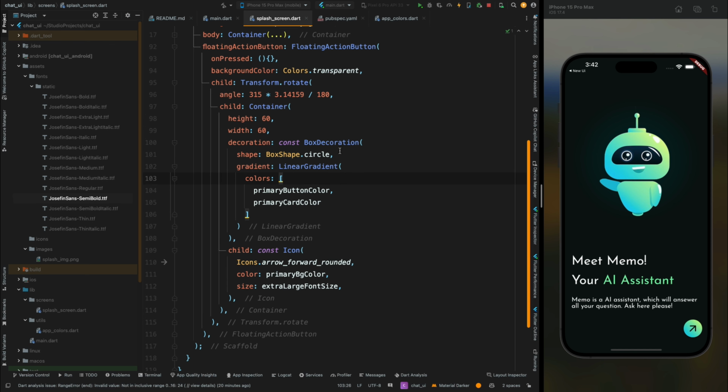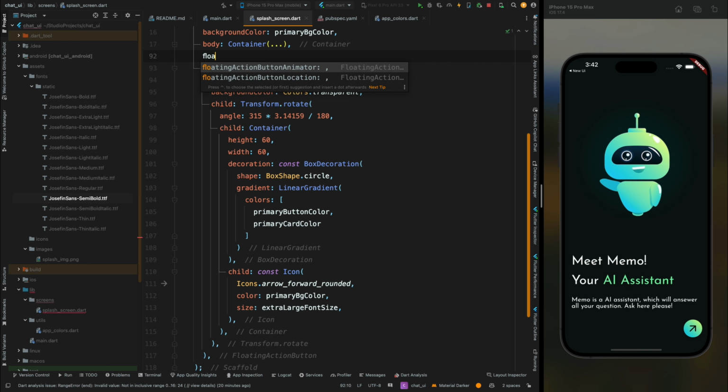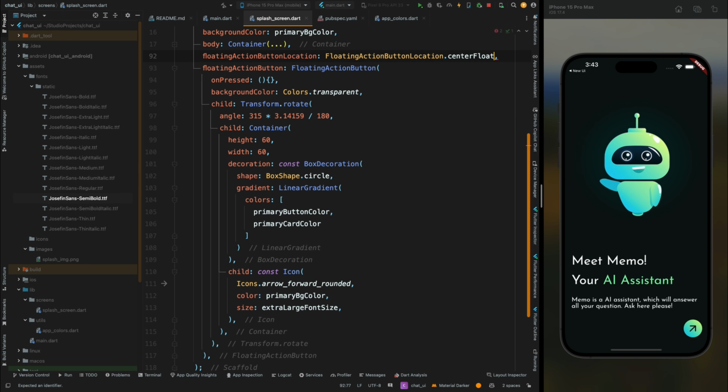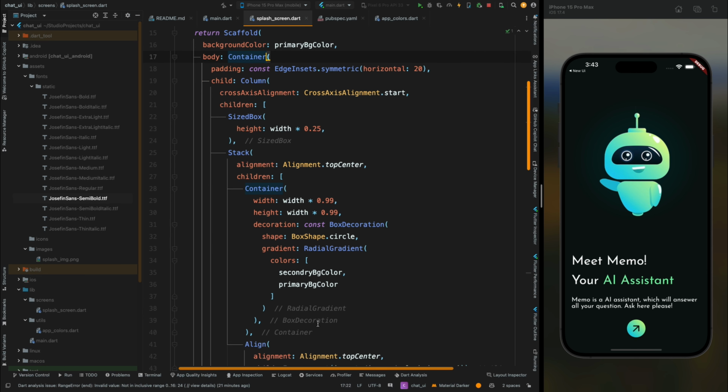Now let's align this floating action button to center, so for that add the floating action button location parameter and here add the center float option. So this was it, so we have successfully created this entrance screen for our app now.